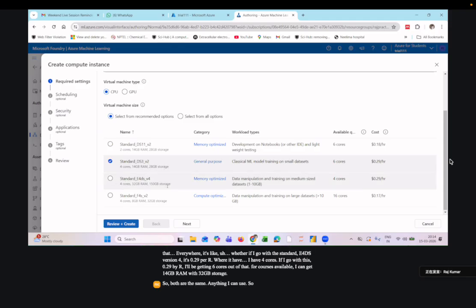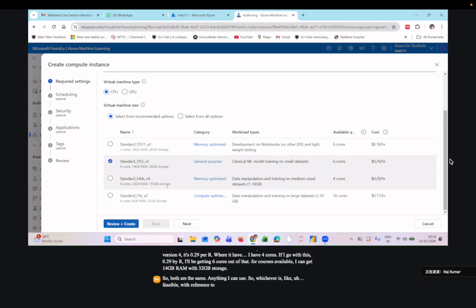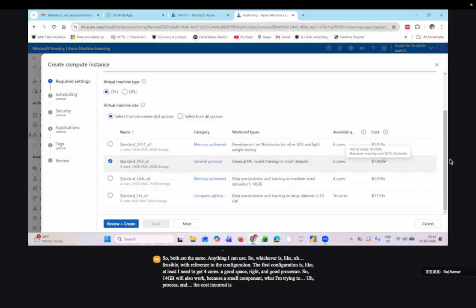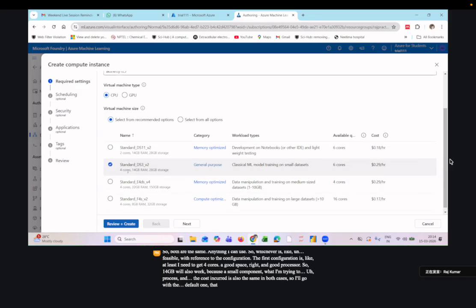Whichever is feasible with reference to the configuration. The first requirement is that at least I need to get 4 cores and good space, and a good processor. So 14 GB will also work, because it's a small component that I'm trying to process. And the cost incurred is also the same in both cases. So I'll go with the default one, that is standard DS3 version 2.